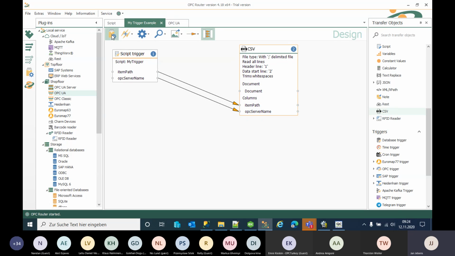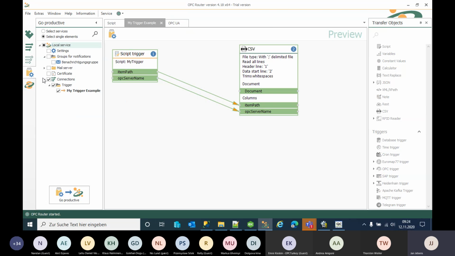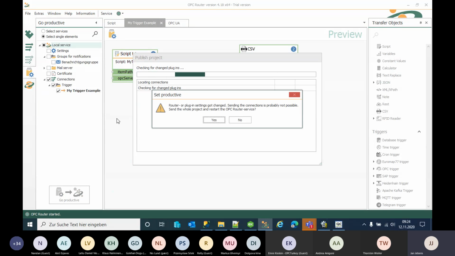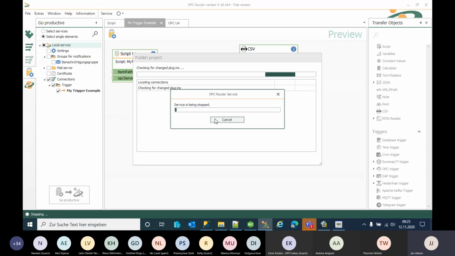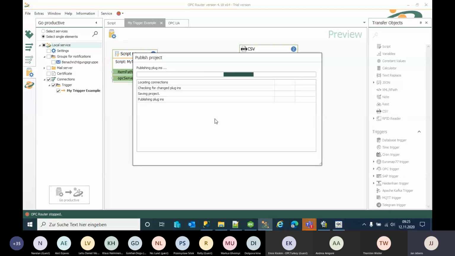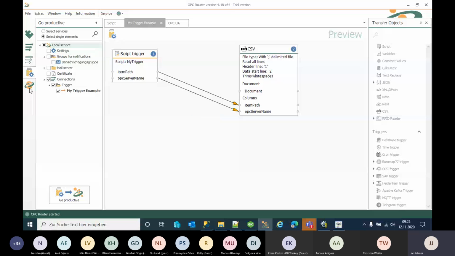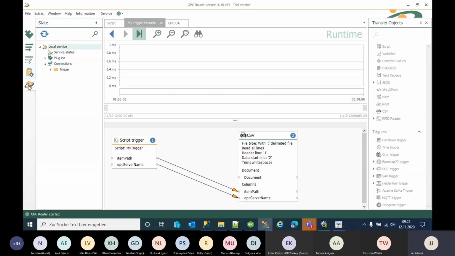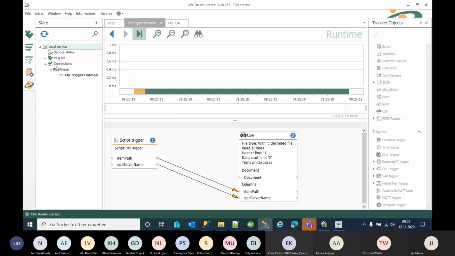So that's basically it. I go here, activate my connection. This is where I pass it over to the runtime, OPC Router runtime. Say productive. And yes. So whenever you do changes to a script, you need to restart the service. And then looking at the Windows OPC Router runtime, that connection will be loaded at some point. And ready to use. So I don't have an error.